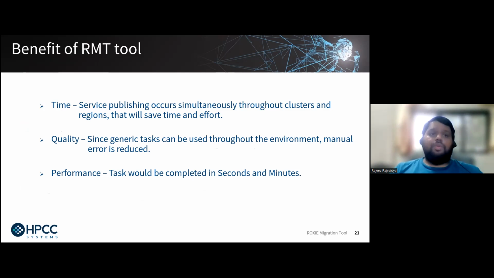That brings us to the benefits of the entire RMT tool. Like Harsh stated earlier, yes, it saves time because we are going to do many simultaneous things at a time, and it'll save a lot of effort if you have something automated and you don't have to worry about any fat fingering or manual errors. Quality, yes, since this is tried and tested, we can ensure that there are very few errors, and you know that at least the process you're following is correct. Performance would definitely make a difference when you can do it with a single click. It will very much save time.